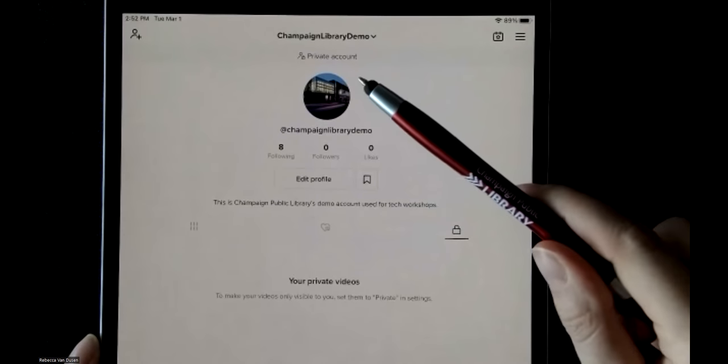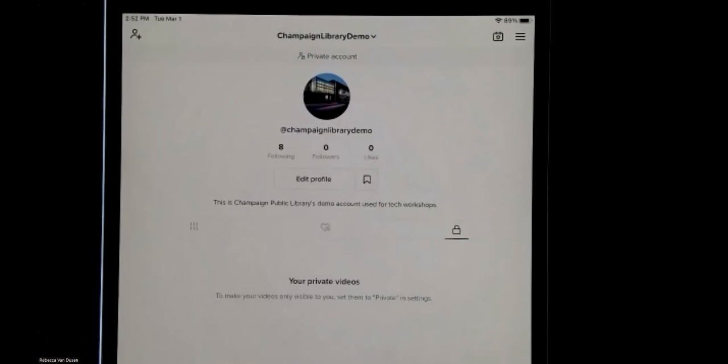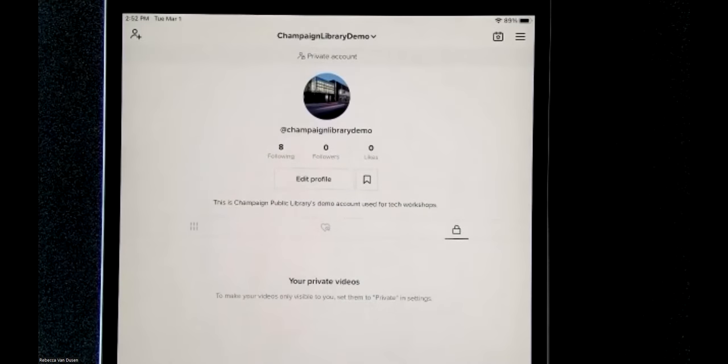And I have my account as a private account, but once you sign up for TikTok, it will default to being a public account. So keep that in mind if you're starting to post things. Your account will be able to be seen by anybody. If you don't want it seen by everybody, you can make a private account.